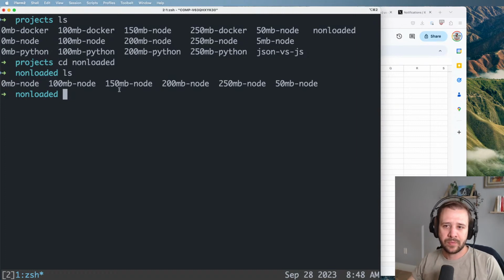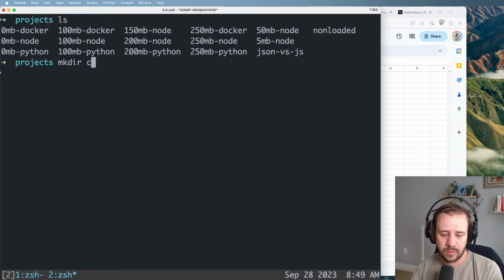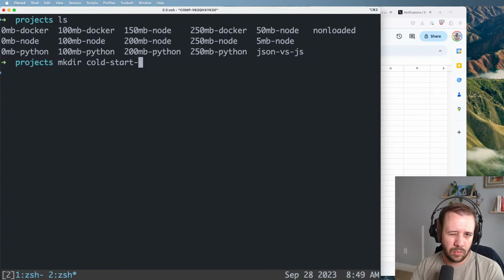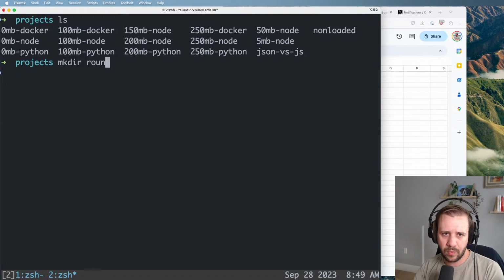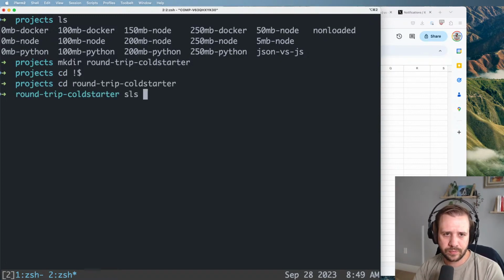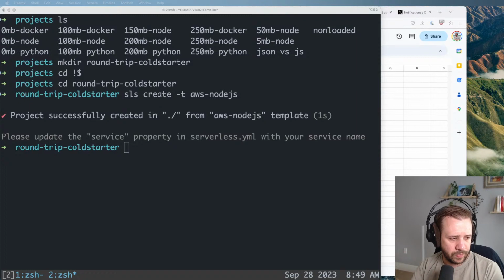Okay. For this to work though, we need a tool to benchmark this, and I want to go ahead and start that. What should we call the app? Probably round trip cold starter. Okay. Create a new Lambda function.